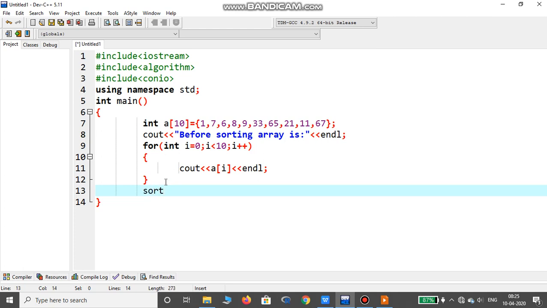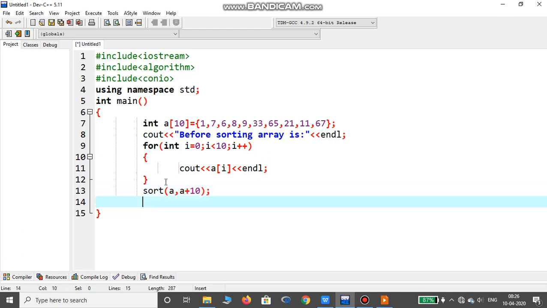So sort is the inbuilt function. We have to just mention from where your array is starting and where your array ends. So from a, and it ends at a plus 10th element. Only that much we have to mention, then your array will get sorted over here.